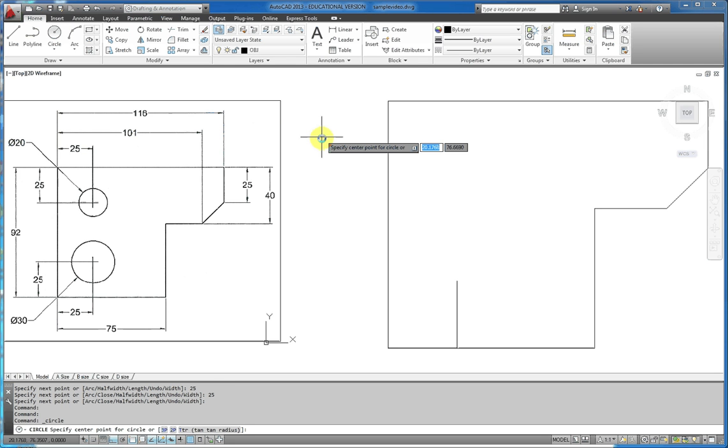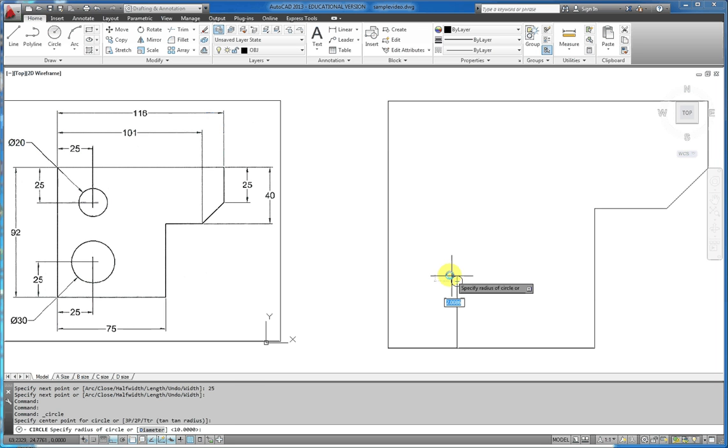AutoCAD asks me to specify the center point of the circle, so always watch what's going on in your command line. So the center point will be the end point of this line. Again, I see my object snap. Left click to start the circle there. AutoCAD is now asking me to specify the radius. And that's fine, I could specify the radius. The radius is always half the diameter, but I could also switch the option of the circle to diameter.